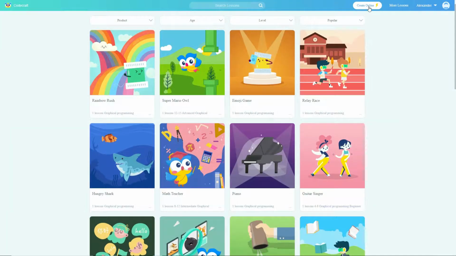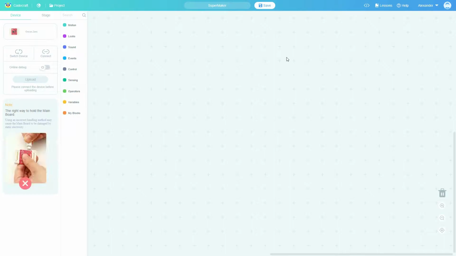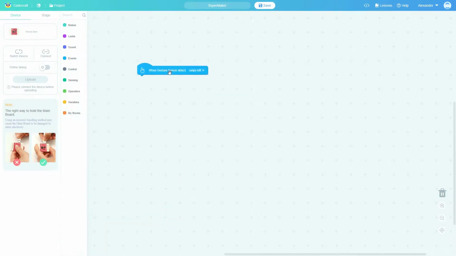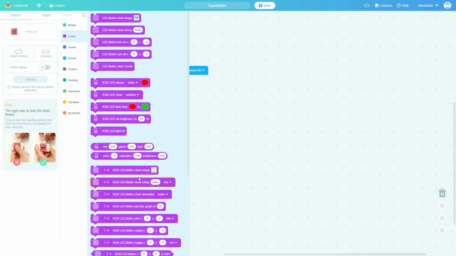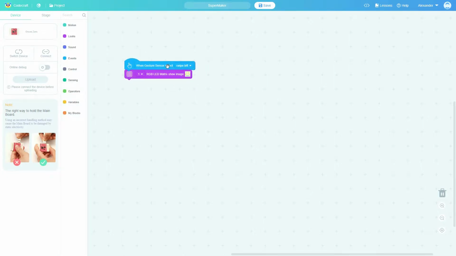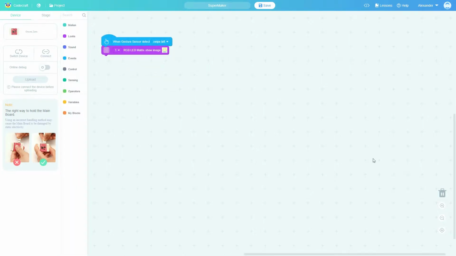So let me show you how it works by writing the code first. And as always, we use Codecraft Online for this. What we'll be doing first is defining what kind of gesture we are making, and also we'll use one of the visualization blocks, which in this case is an RGB LED matrix screen block. So when we say, for example, make the gesture left, it will show a left arrow.